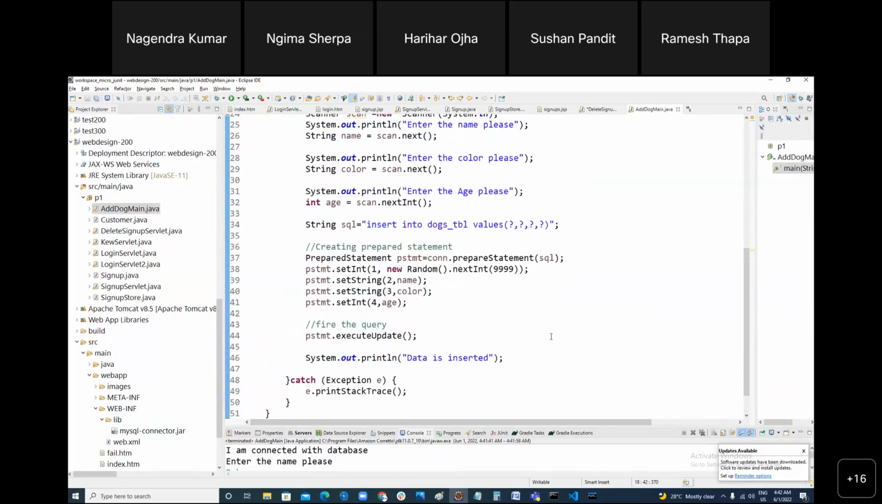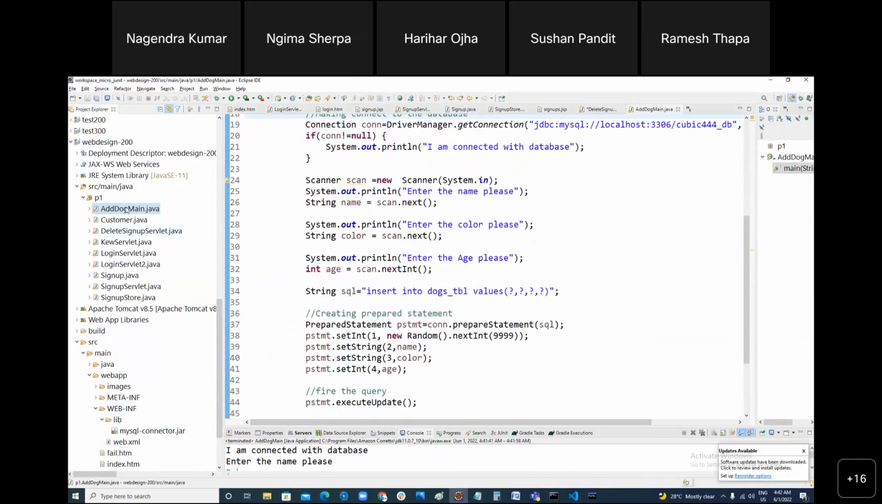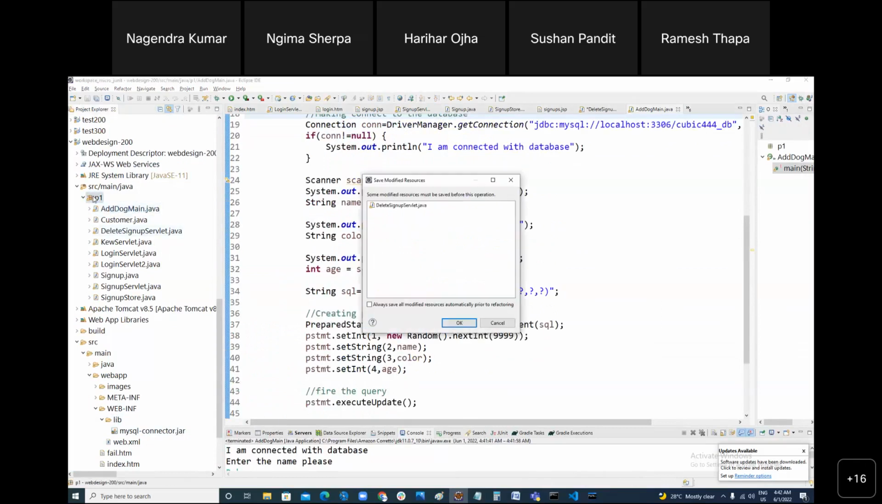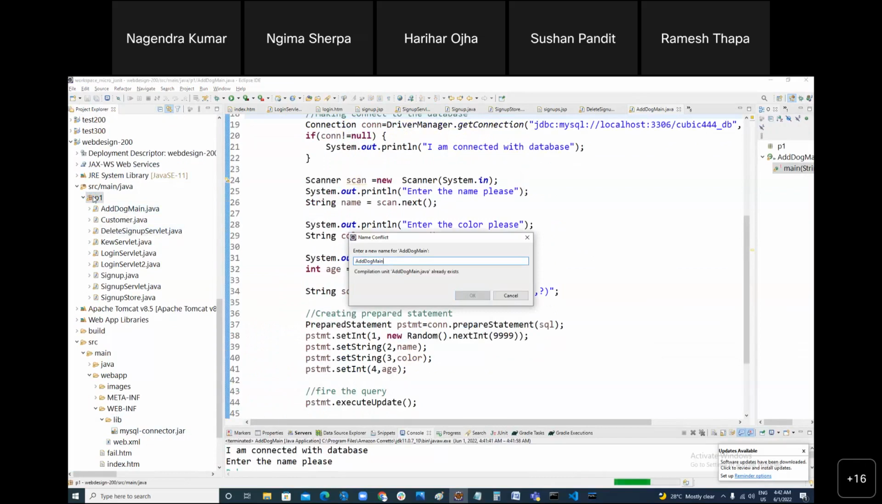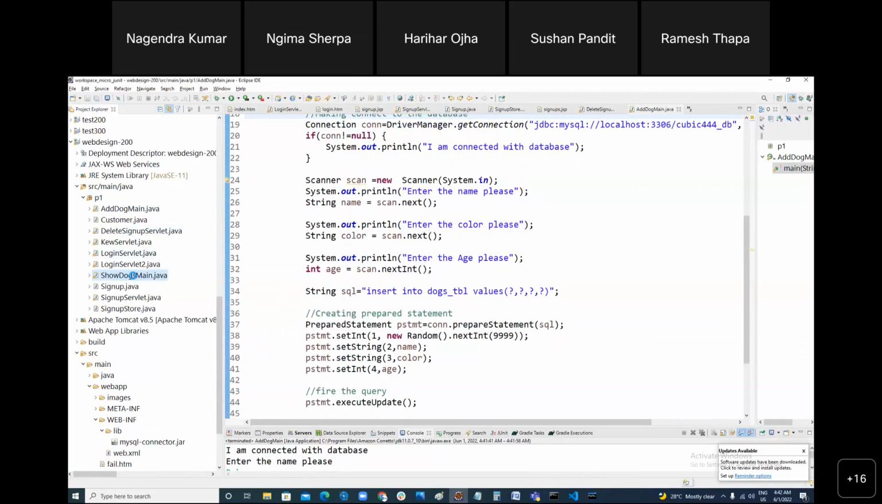If you want, you can fetch the data as well. Let me show you. Tomorrow I'll explain more, okay? Whatever data is there, you want to show it, right? Show dogs. In this program, what am I supposed to do?